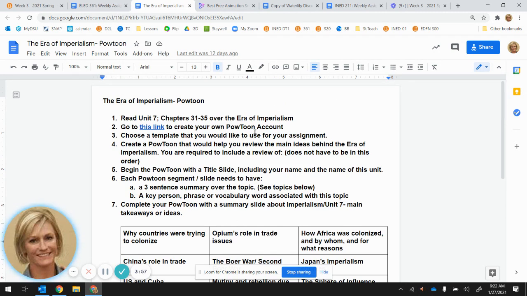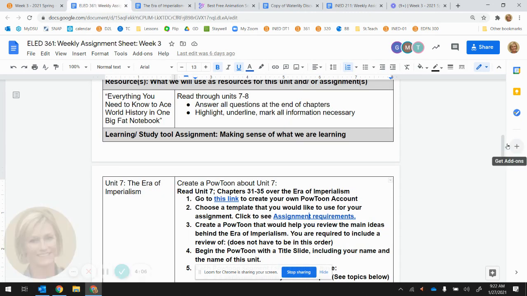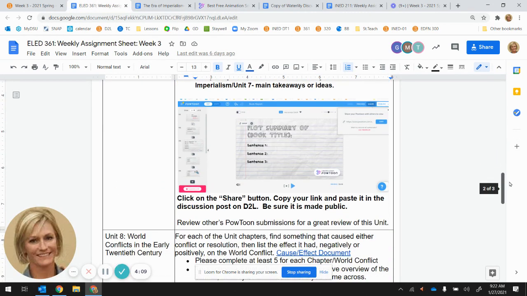This is a great opportunity for you to use a new tool to put in your toolbox as an educator, but also to review for Unit 7. For Unit 8, you're going to be using a graphic organizer.